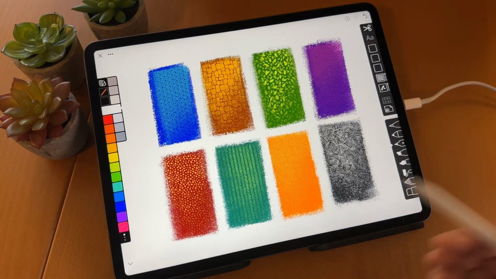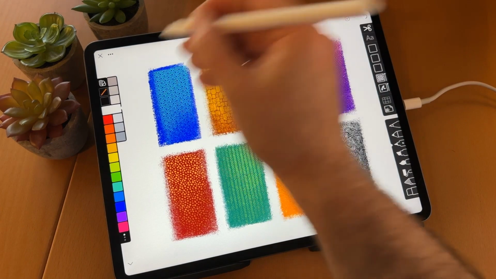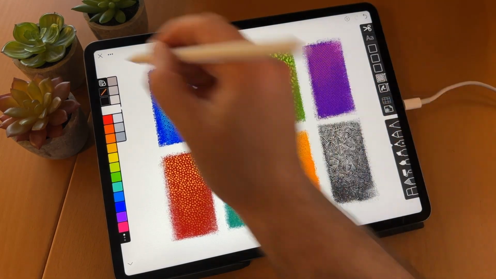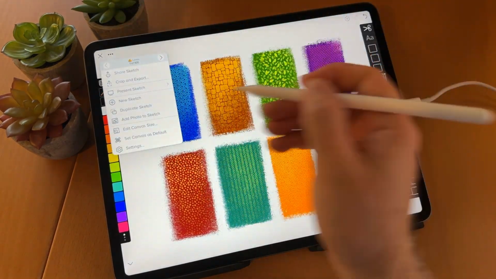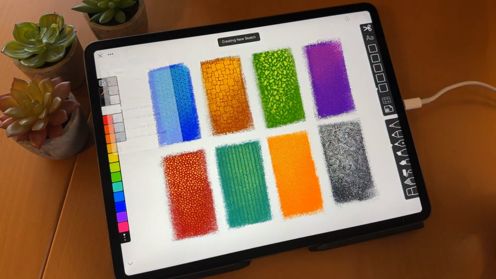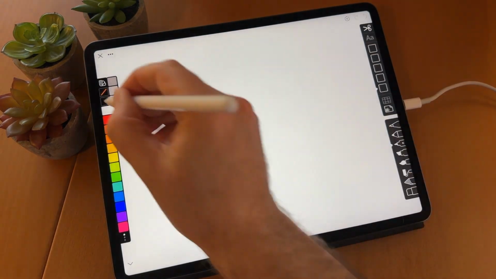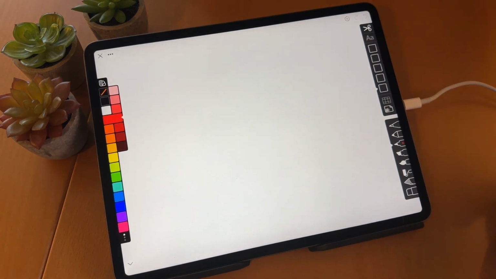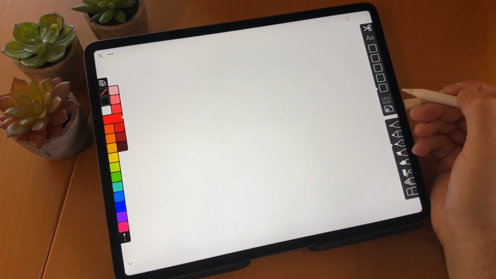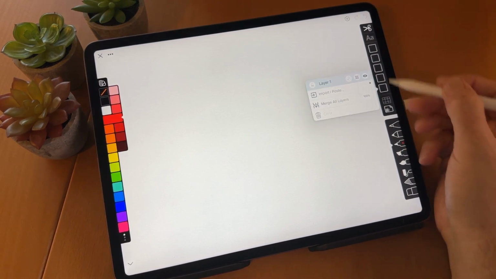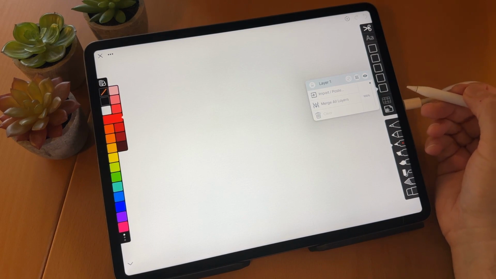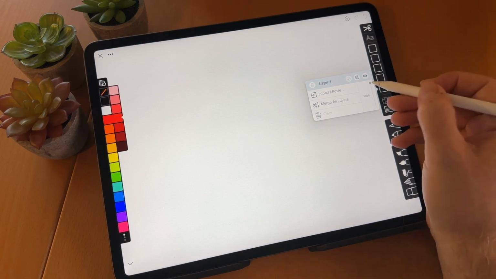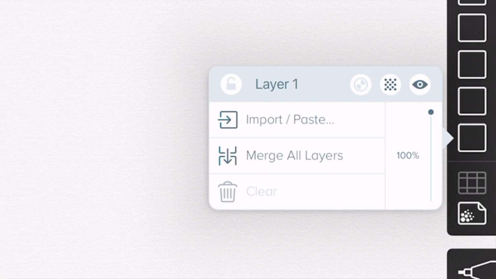So let's get started. First, I'm just going to run down the very basics, what a texture is and how you use it. Let's make a new sketch real quick, and let's pick a color. We're going to pick red. So in order to use textures with Linea, we open a layer panel. It can open on any layer. You can incorporate a texture onto any layer you want. And to turn it on, we're going to tap the texture button.